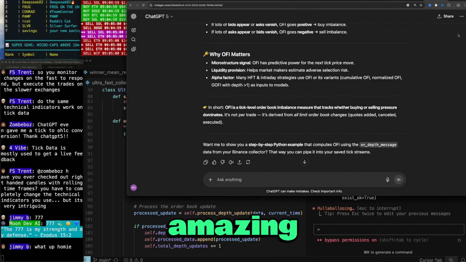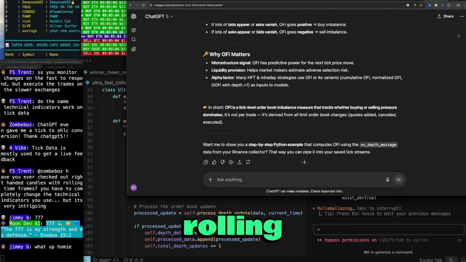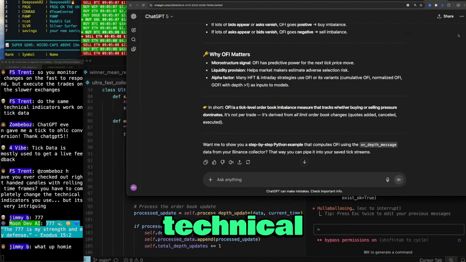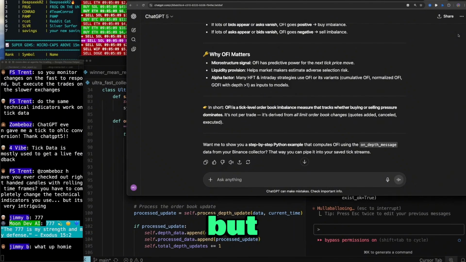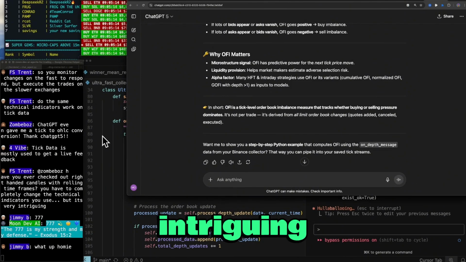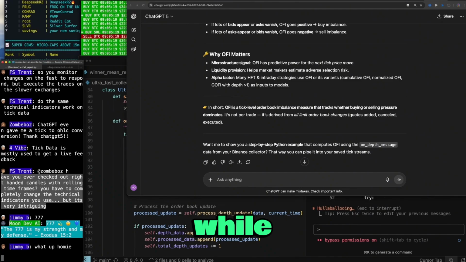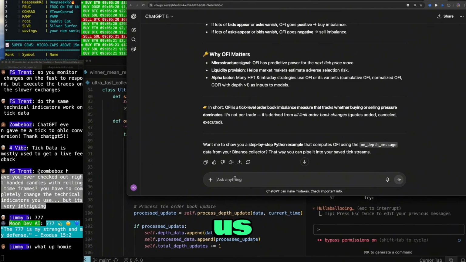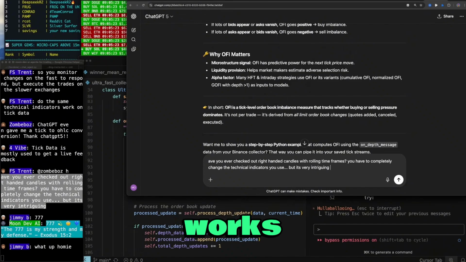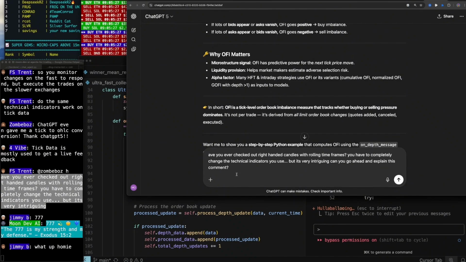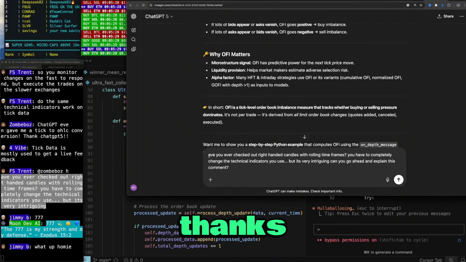That's amazing. He says, have you checked out right-handed candles with rolling time frames? You have to completely change the technical indicators you use, but it's very intriguing. Extremely intriguing. Right-handed. Let's go ahead and look into it while we have this AI working for us. We can learn while she works. Can you go ahead and explain this comment here? Short and concise as always, thanks.